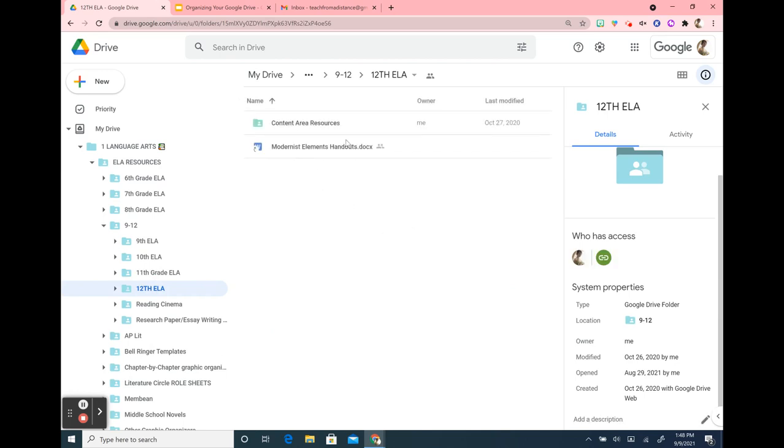So we can see that that handout is still there with the shortcut. So when I click on the shortcut, the file will open.